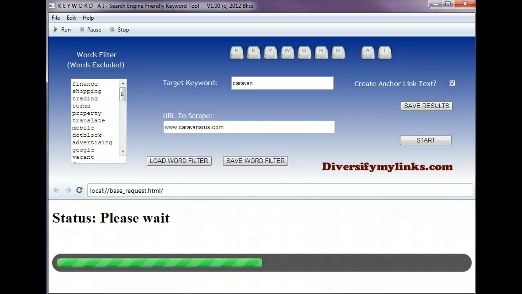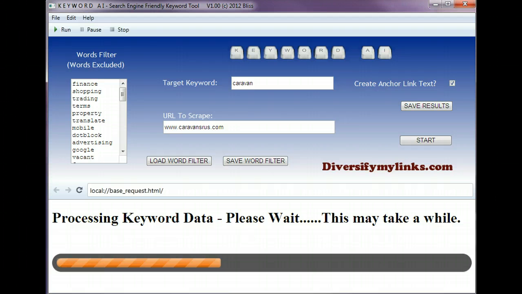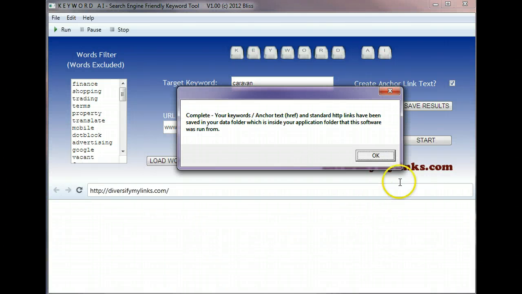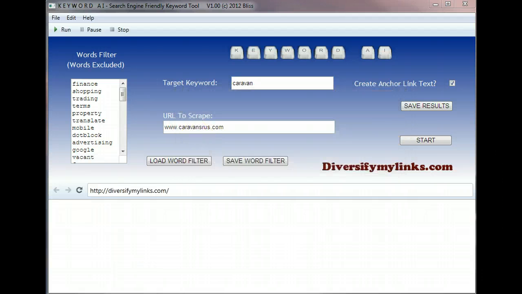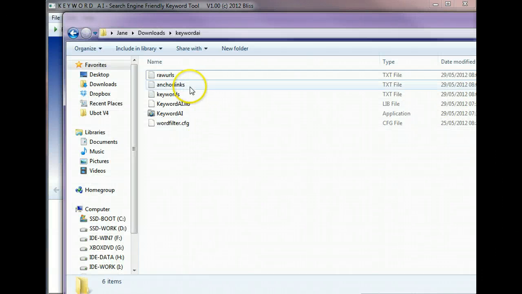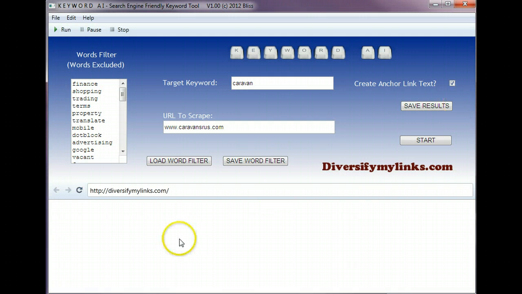Okay, it's finished filtering the links now. It'll move on to the next part. The next part it's doing is actually calculating your keyword data. There's a hell of a lot of information there, so it might take a while, depending on obviously how big the site is that you're working with. And then when it's finished, you get the box there telling you it's finished, then it's saved your files. There you go, you've got keywords, anchor links, and you've got raw URLs.